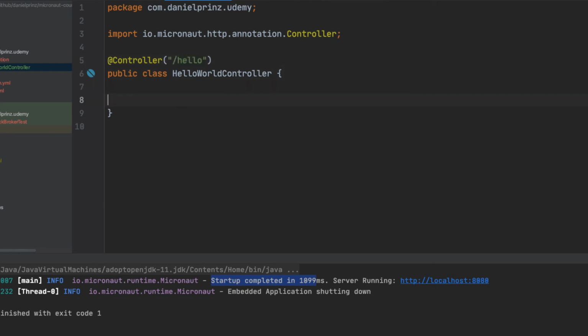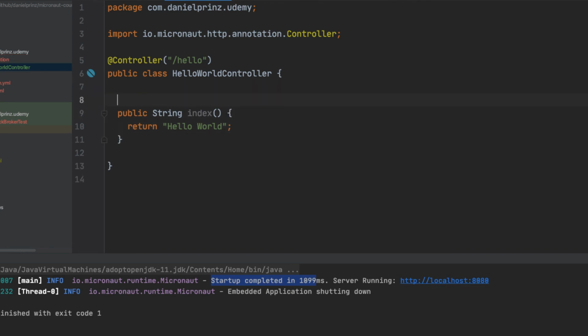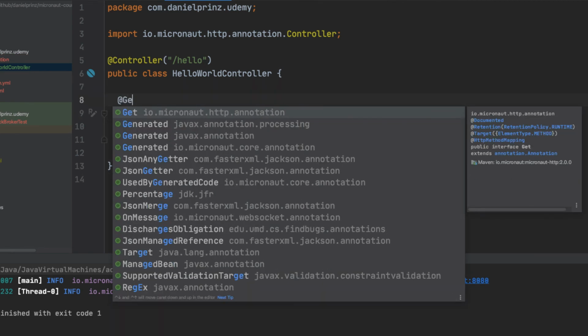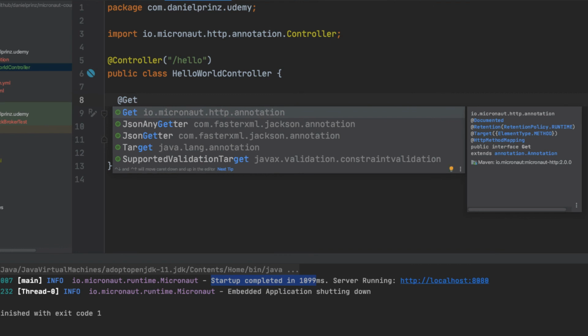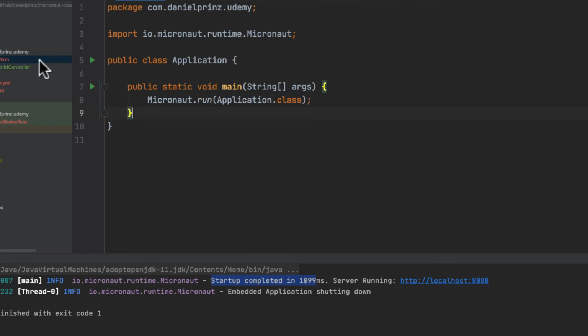Additionally, we are creating a method which will return hello world. So let's start by writing public String index, and then as content of the method we return a simple string with the content hello world. To make it an HTTP GET endpoint, we can add the annotation from Micronaut @Get and with a content /. So it will use the root controller endpoint, which is /hello.